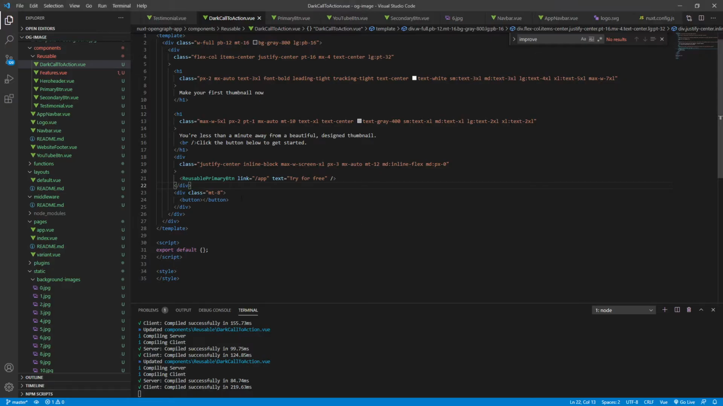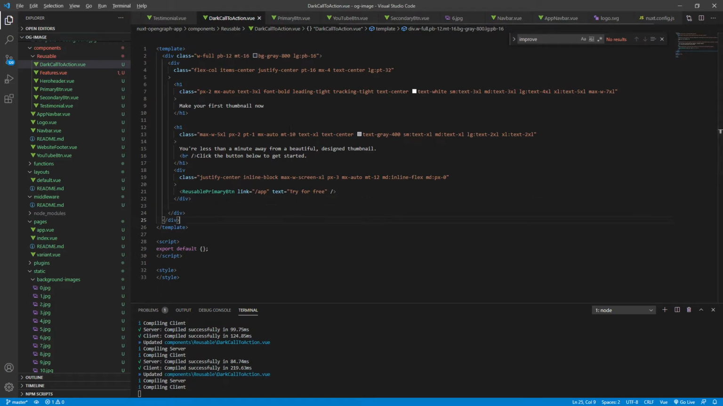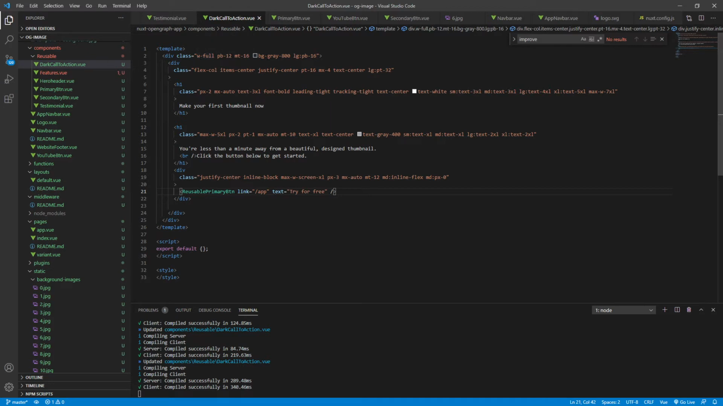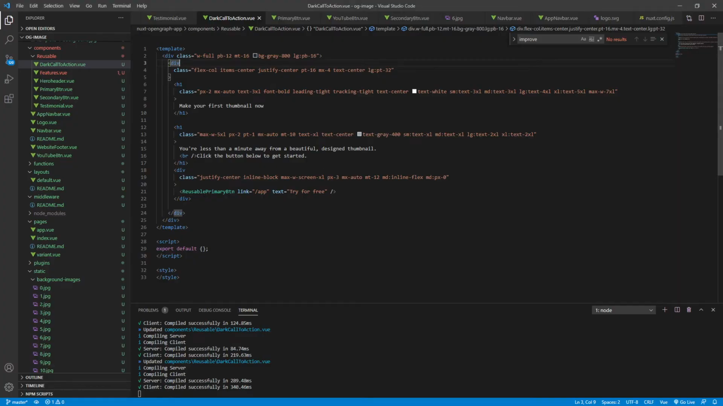So to get started, first of all, this is where we are. We're in this little dark call to action component that I've made. Essentially it's just a full width background gray 800 container with a little bit of padding down at the bottom. It looks just like this. We have this reusable primary button component, which is what I'm going to essentially be building, and that's just right over here. But instead of diving into that code, I'm actually just going to walk you guys through it basically from scratch.